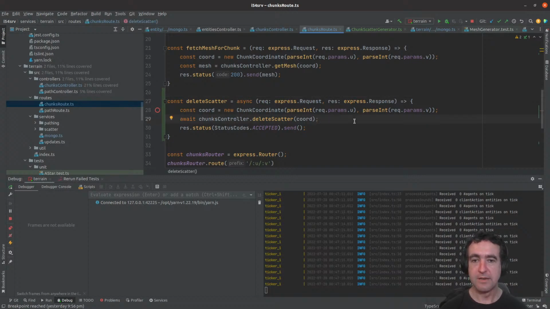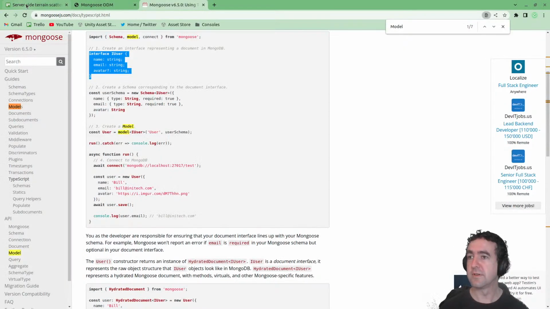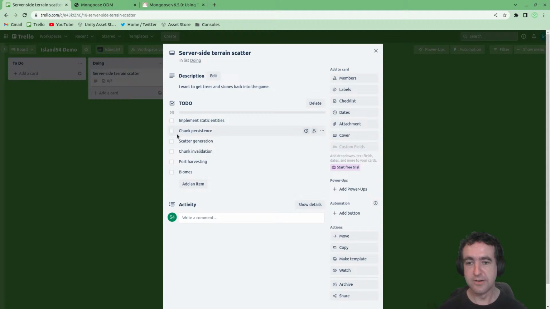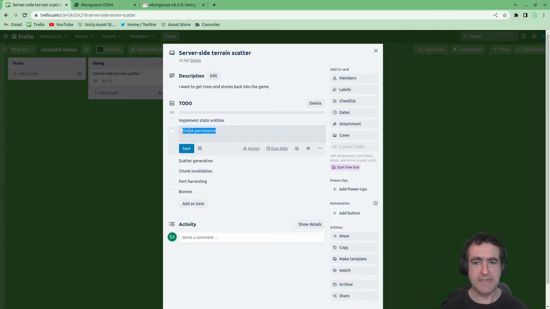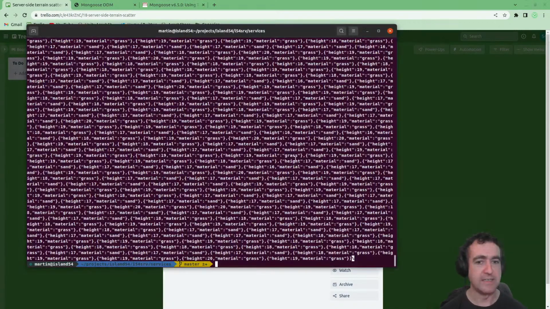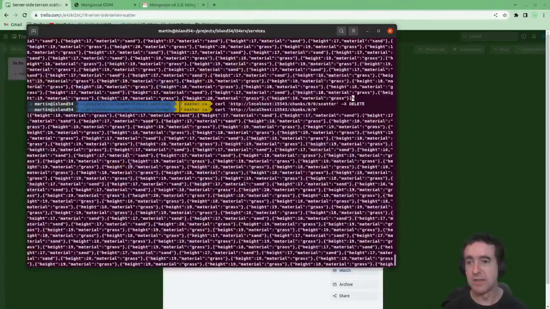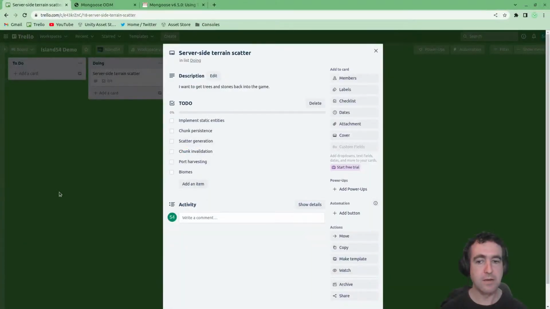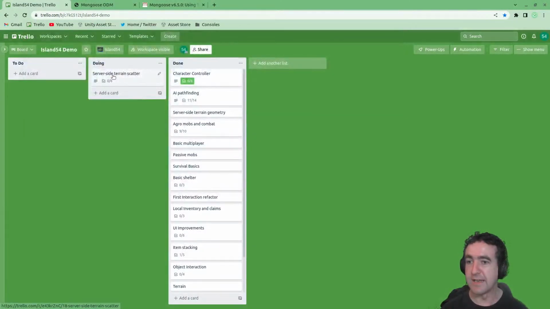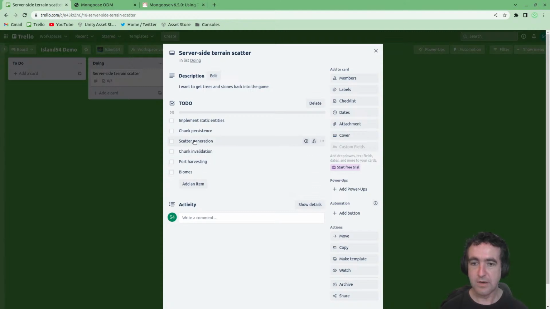Let's see. Okay, let's find what I've said over in Trello. Well, this is a really bad plan. I've kind of not quite checked off any of these. We've kind of got chunk persistence. What I was intending to mean for chunk persistence here, though, is I wanted it to persist all of the height maps and materials and things as well. But I don't think I'll bother doing that yet. So let's get further into the scatter generation.